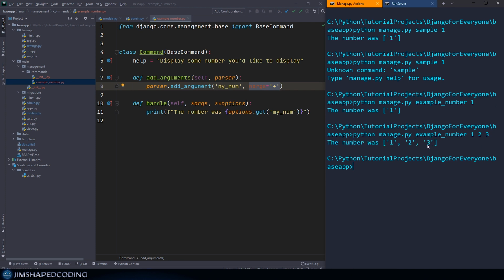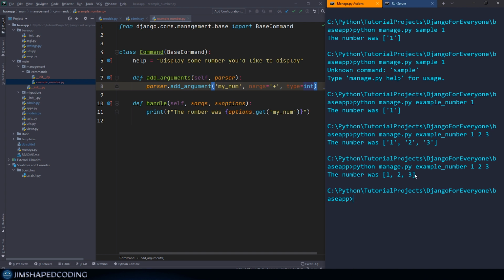Now one more problem that we have, it is being appeared as a string. So if we want to fix that, we can easily pass in here something like type equals to int, like the following, and then if we were to rerun that, then you can see that the results are now a lot better.